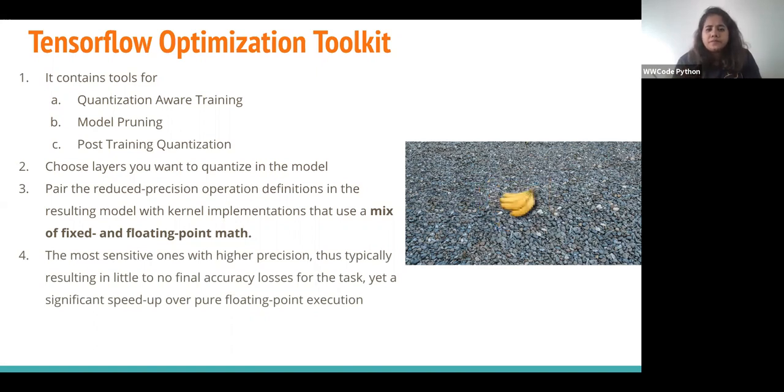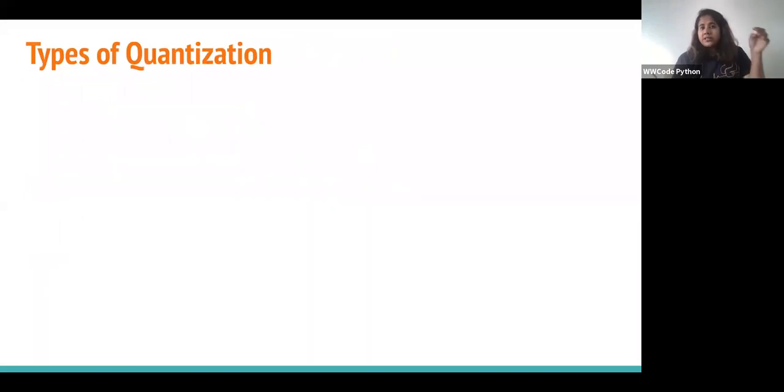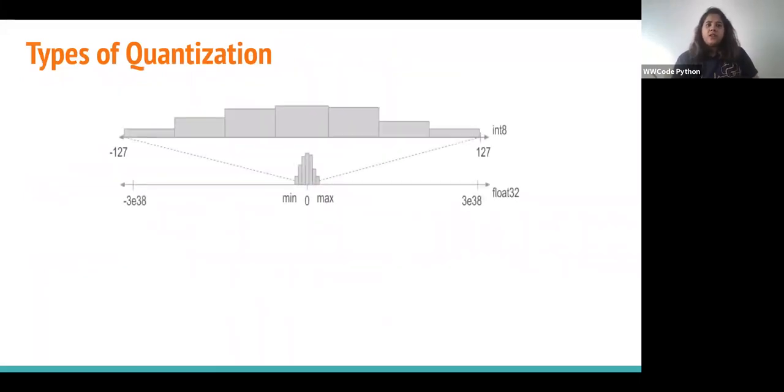And so what we realize is that we can use hybrid kernels, where we reconvert the parameters to higher floating point values after execution. Somewhere in between this big neural network, we are converting it to 8-bit for doing some sort of computation. But when it comes out to the output side, we are able to reconvert it back to floating point values. This in essence is a hybrid kernel, and it works at the core of the TensorFlow Optimization Toolkit. So what are the types of quantization that we're looking at?